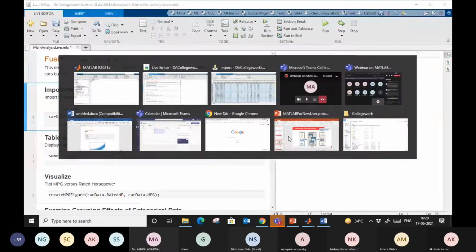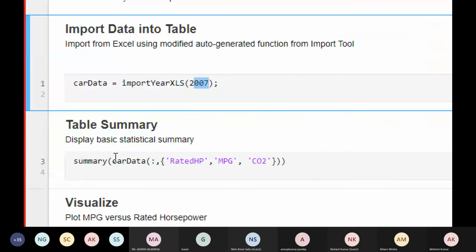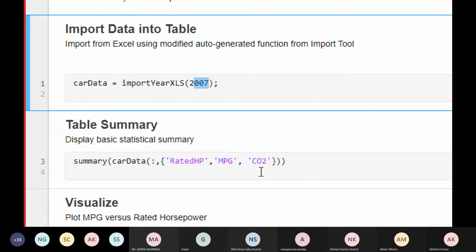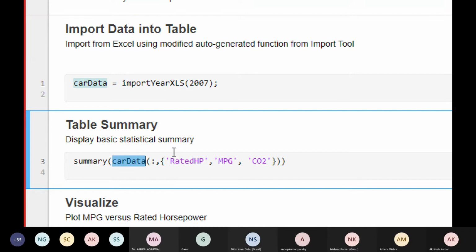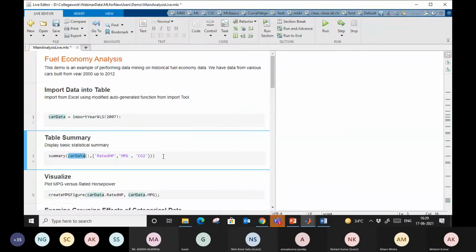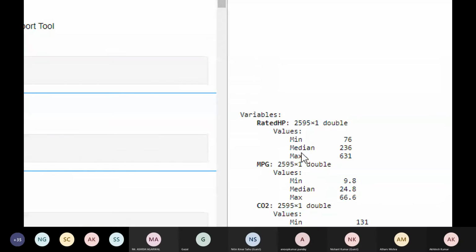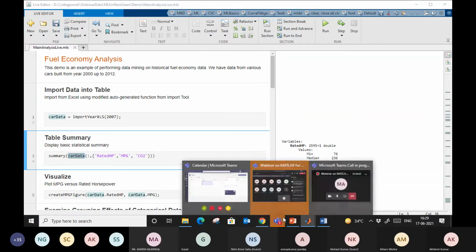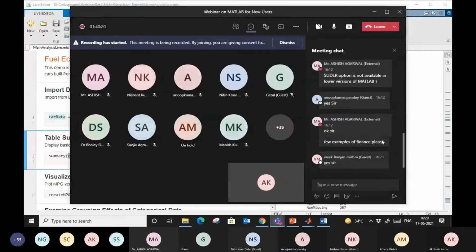Fine, perfect. Now I want to see the summary from this table of the rated horsepower column, the mileage column, and carbon dioxide, CO2. Simply summary, where this is the table name and these are the column names. So in a single line, we can see the summary. Here you see the minimum value, the maximum value, and the median value of rated horsepower, same for the mileage and CO2 also. That's very easy to do here.